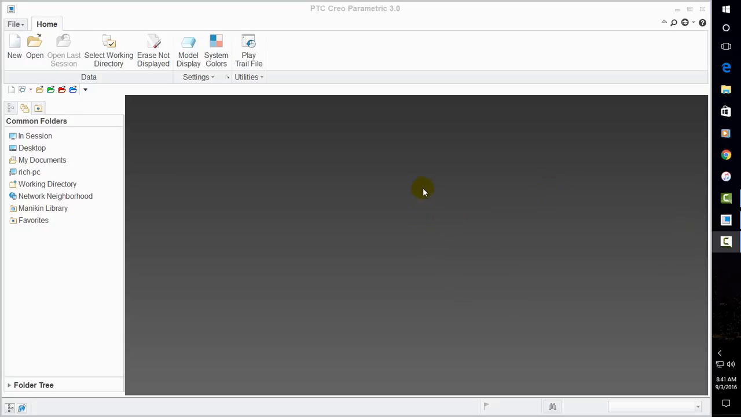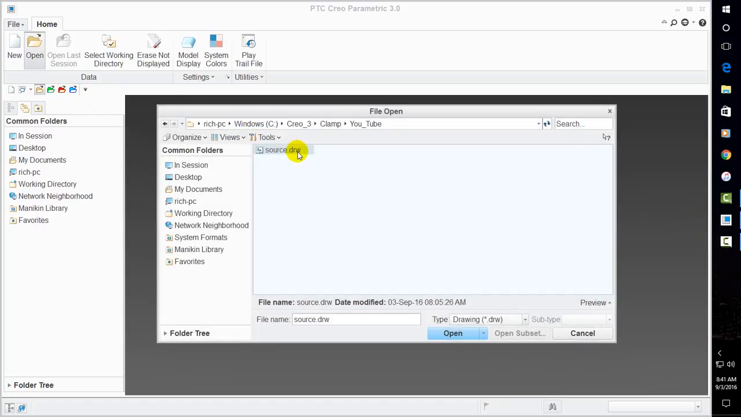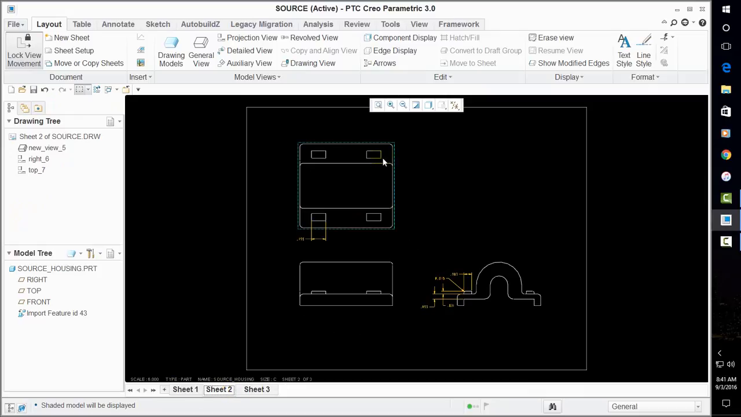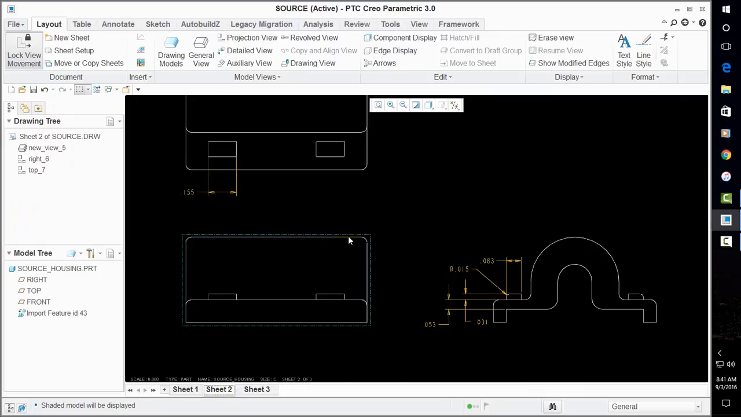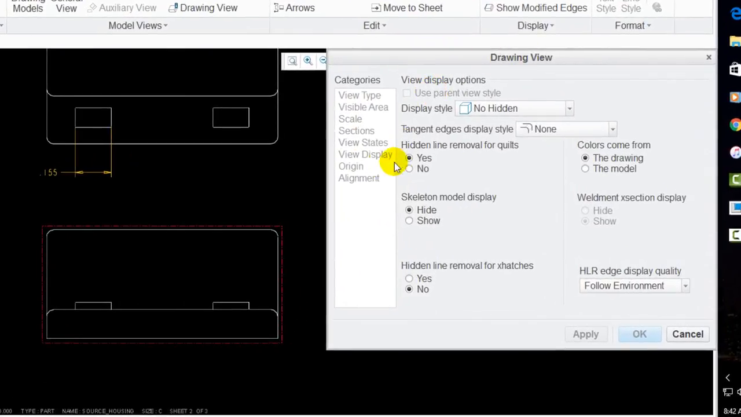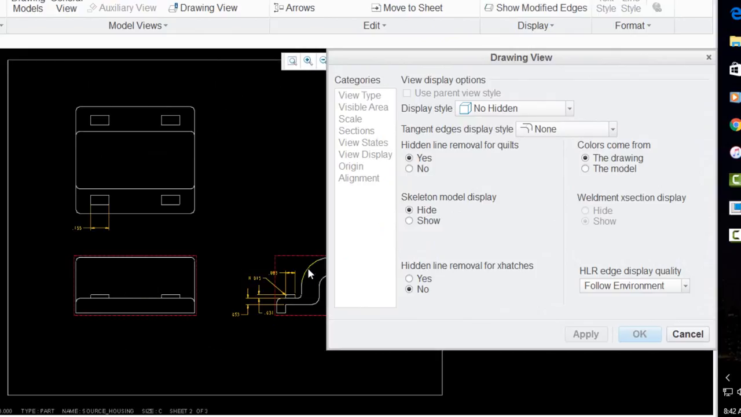Okay, so now let's model up that housing. So we're going to have to go grab some dimensions. So let's go back to our drawing, our source drawing. And let's go grab some dimensions from that housing. These two views need to have hidden lines. So I'm going to select both of those views, right click and go to properties. And you can only get view display when you got more than one view selected.